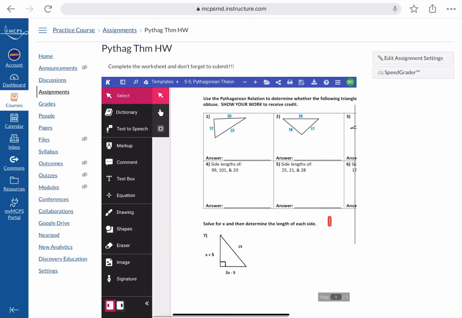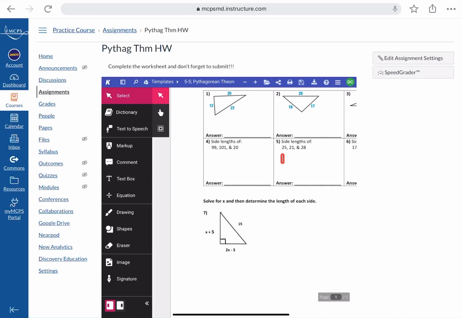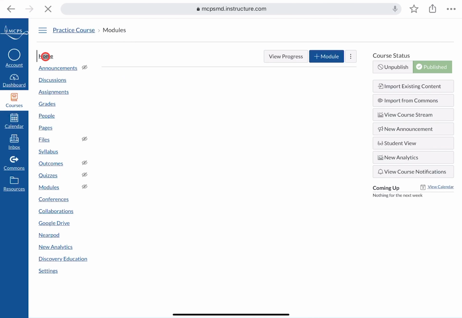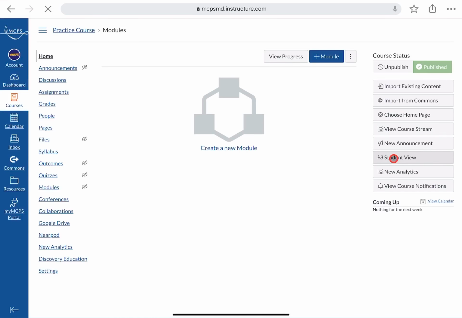All right, so this is our Kami, our little worksheet here, and you could go ahead and edit it from here. But I'm not going to edit it because if I change this, then it's going to change the student's assignment as well. So I'm going to go ahead and go over to our home page here, and we're going to go ahead and take a look at the student view and see what the kid sees.